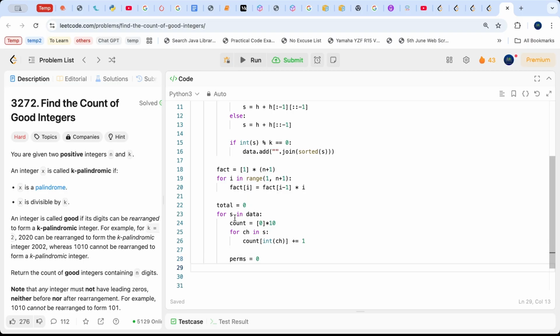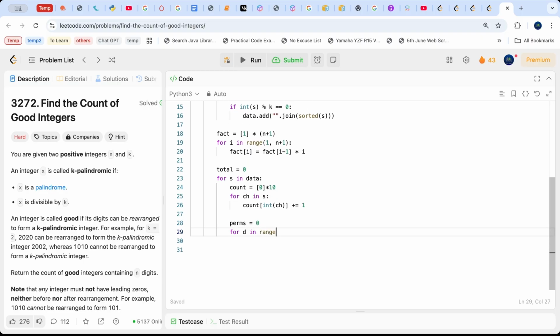Initially it is going to be 0. Now we can run a loop from d in the range of 1 to 10. It means that we are running a loop from 1 to 9, right? And we are not running it from 0. That's because the first character cannot be 0. So here we are fixing the first character from 1 to 9 only, okay?